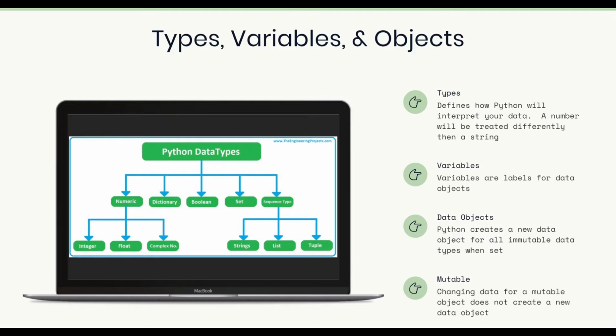And variables are labels. So data objects could be like a container that contains data, and a variable is like a label that you stick onto that container so that you know what it is. And mutable. Changing data for a mutable object does not create a new data object. All right. So we have our different Python data types there, and we're going to discuss this more and more as we go along.